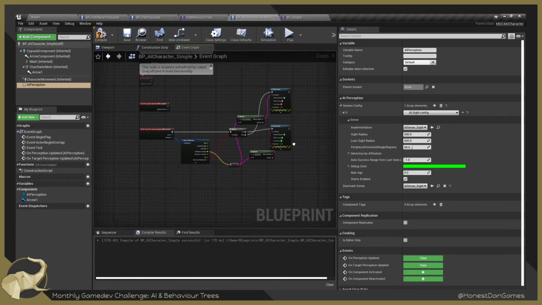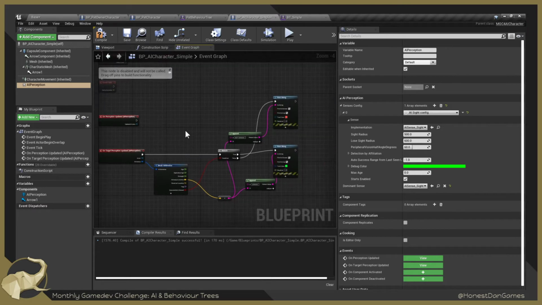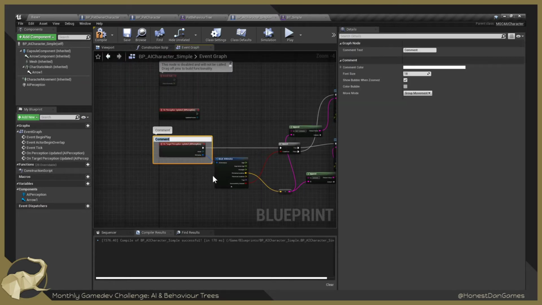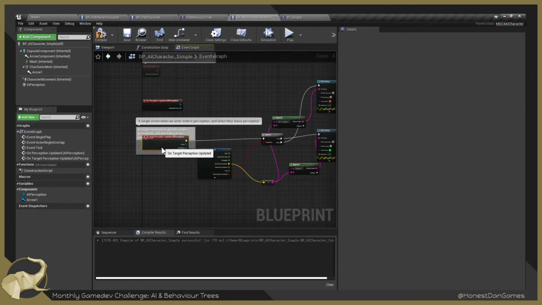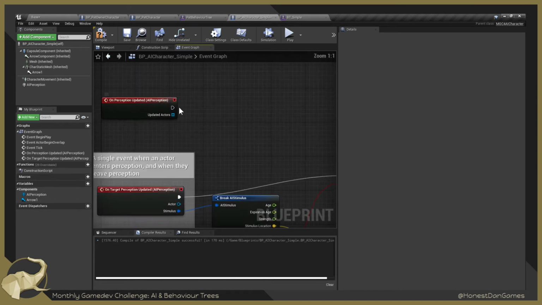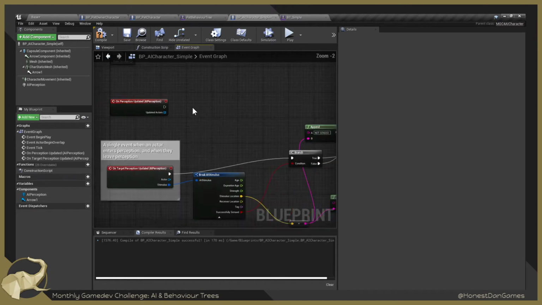Okay, so far we figured out that this is an event when an actor enters perception and when they leave perception. Let's say a single event. There you go, just to make it clear, because initially we weren't sure, were we? Well, I wasn't. Now, I'm interested in seeing how this one works and how often it gets called.